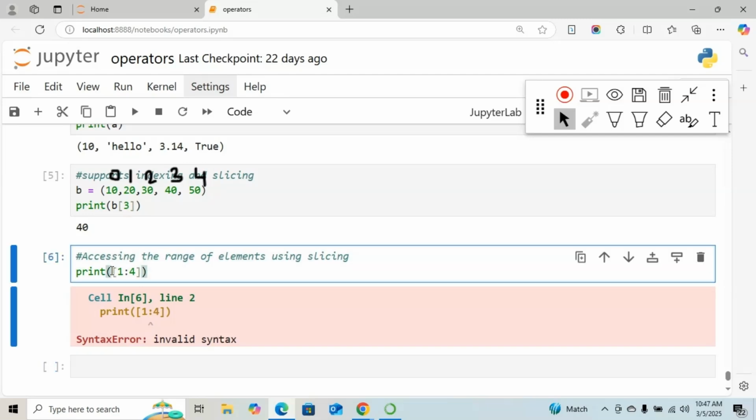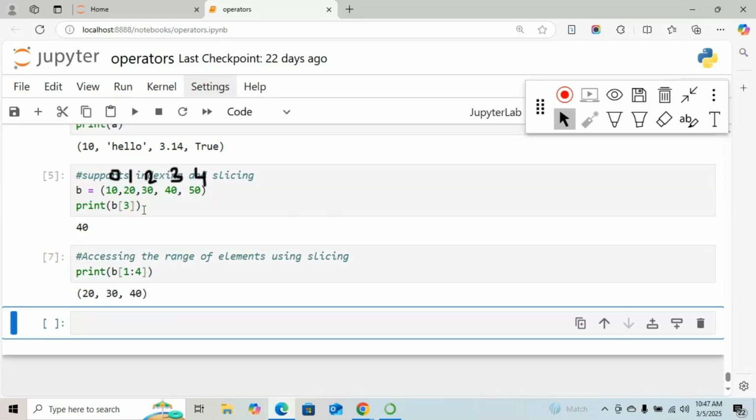Yeah, here we have to give a variable name as p. Here we got the values from index number 1, that is 20, 30, and 40, till index number 4. Here it will be -1, so that's the reason we are getting an output till 40 only. Indexing starts from 0, and slicing follows the syntax start, end, and the step.